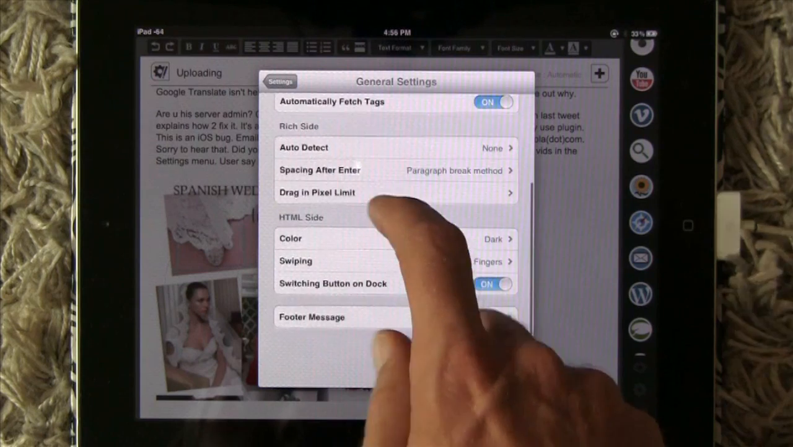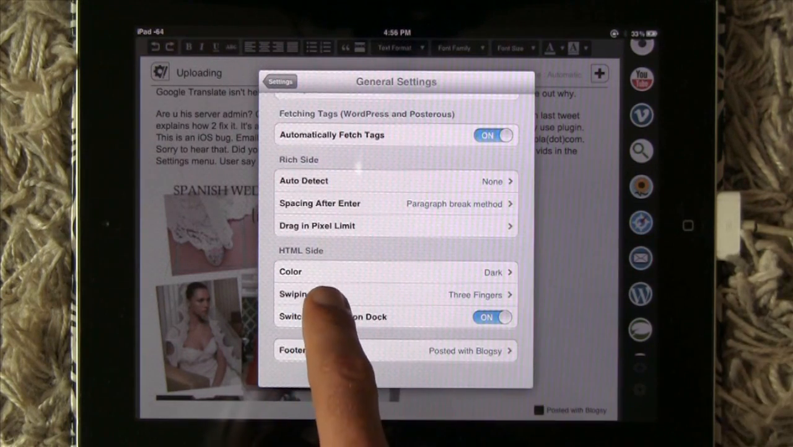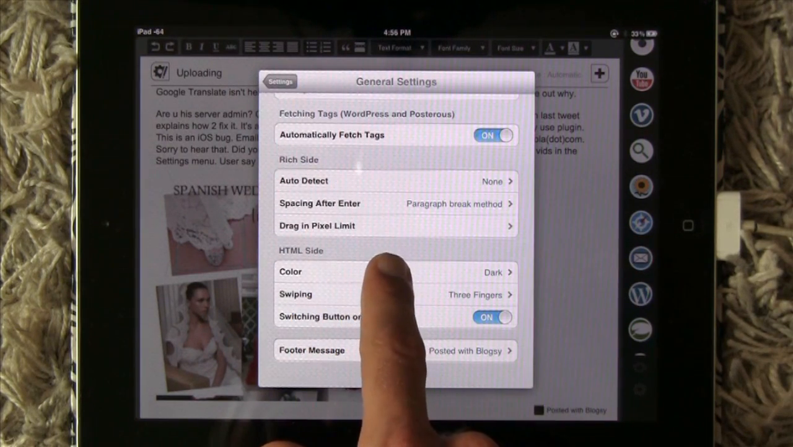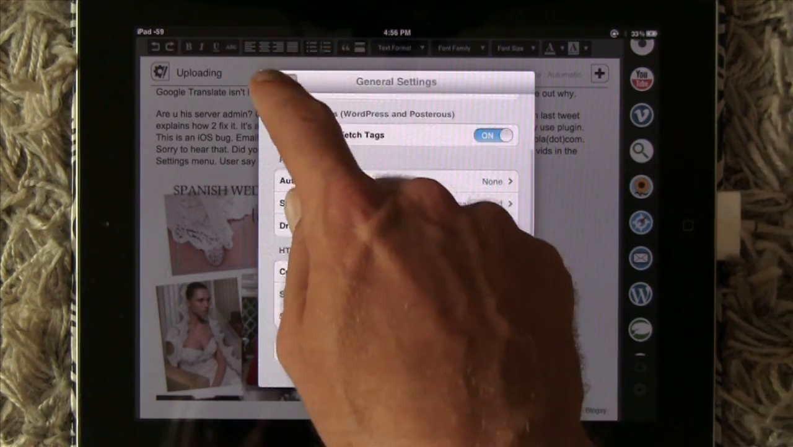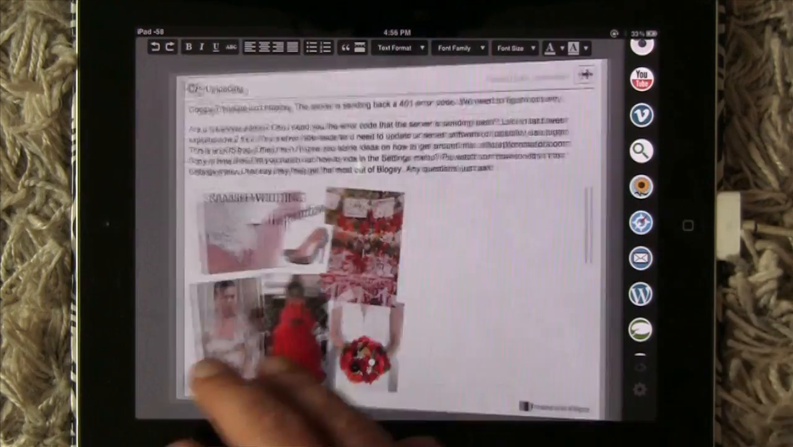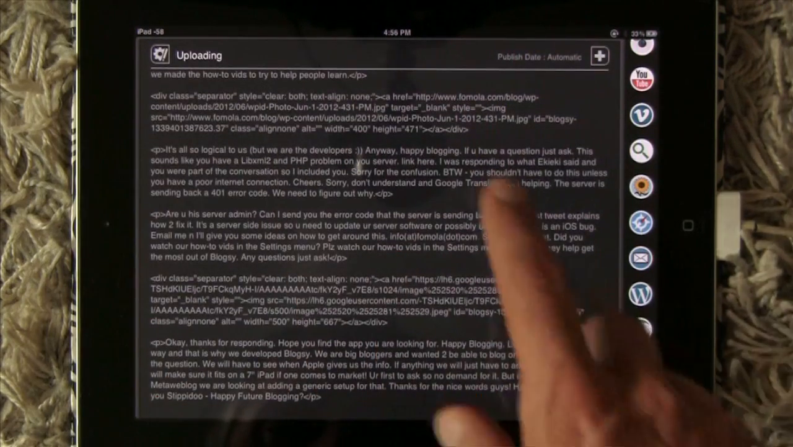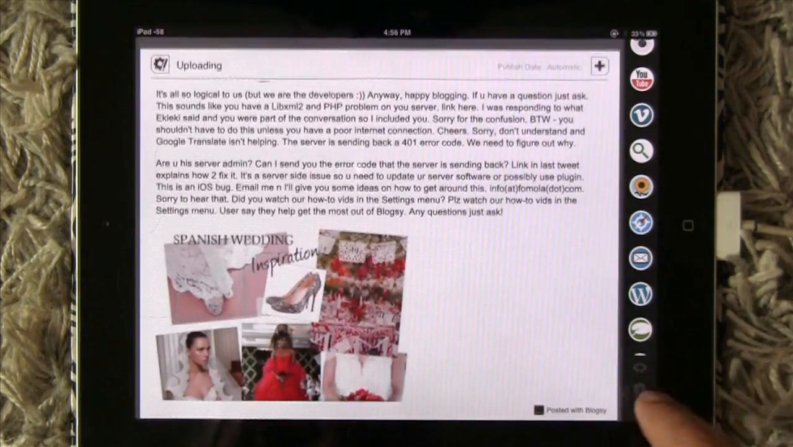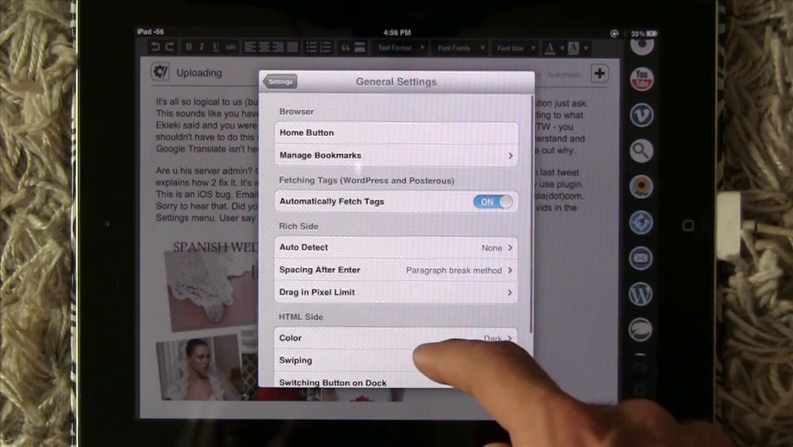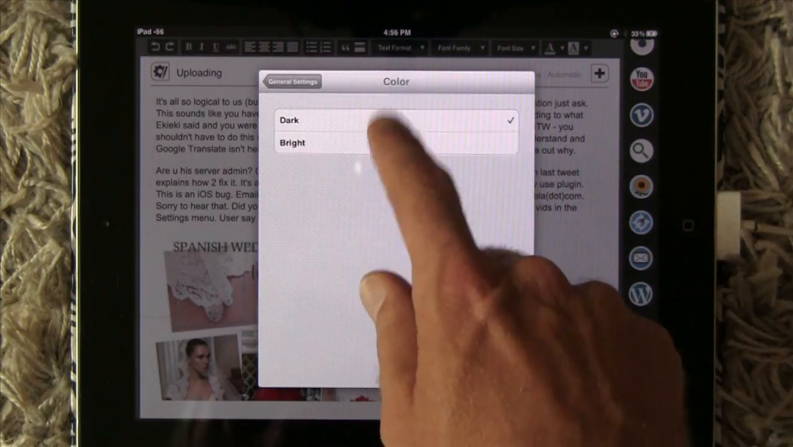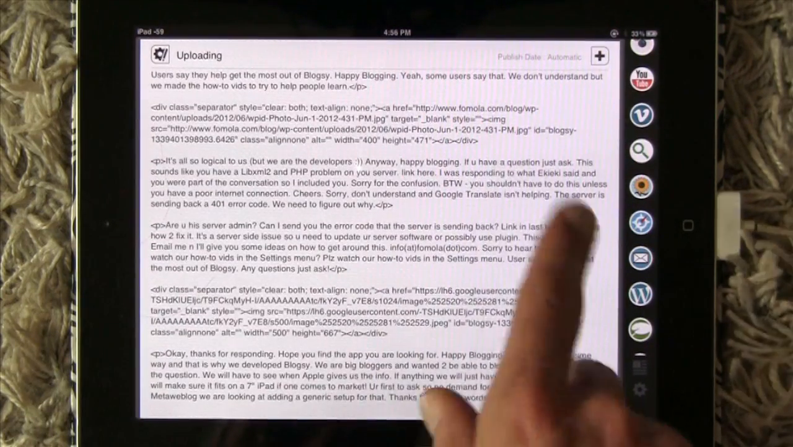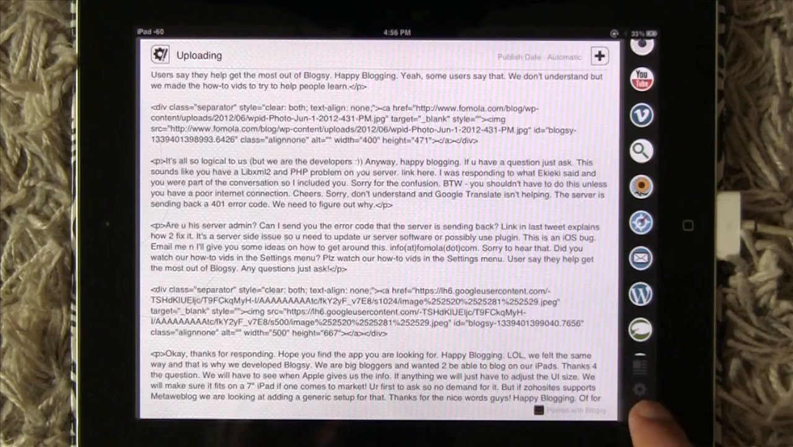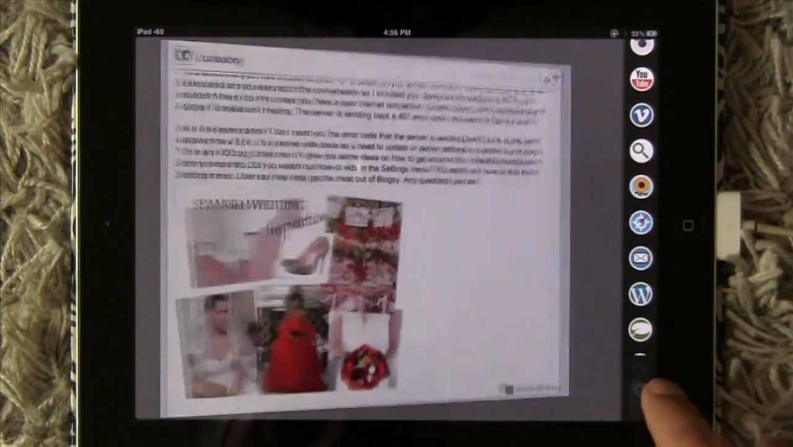Okay, next, the HTML side information. Here you can set the color for the HTML side. By default it will be set to dark, and let me show you this. Done. If I go over here, you'll see it's like a dark charcoal. But if I go to general settings and I change it to bright, go back here, you can see that it's white. It's your choice, what you're more comfortable with.